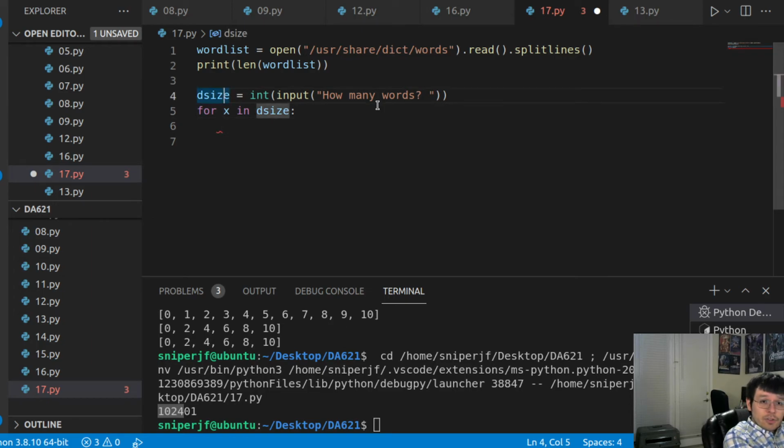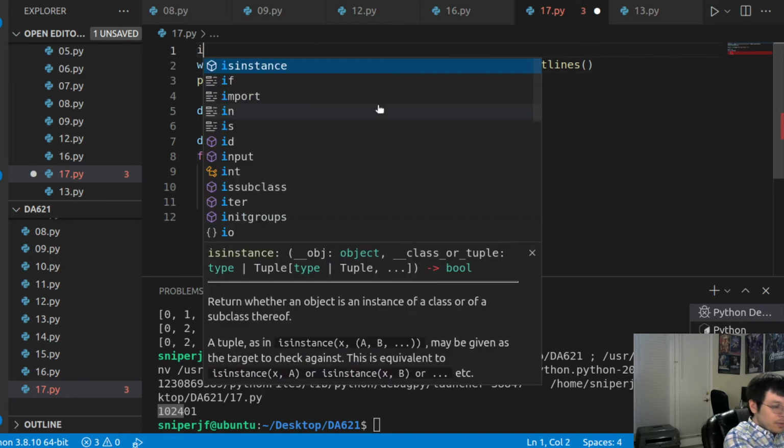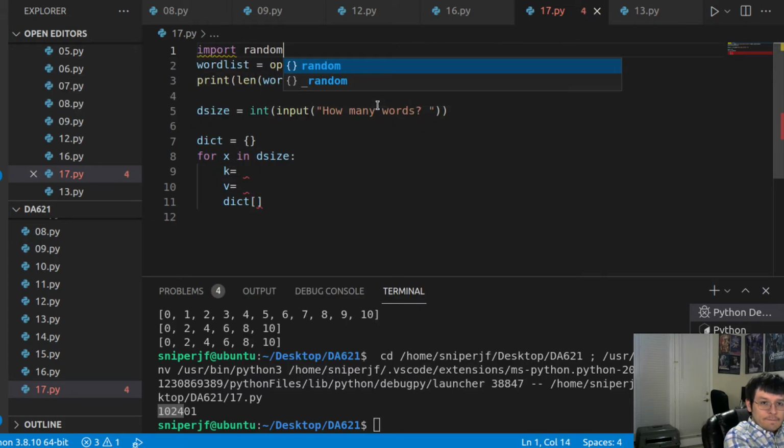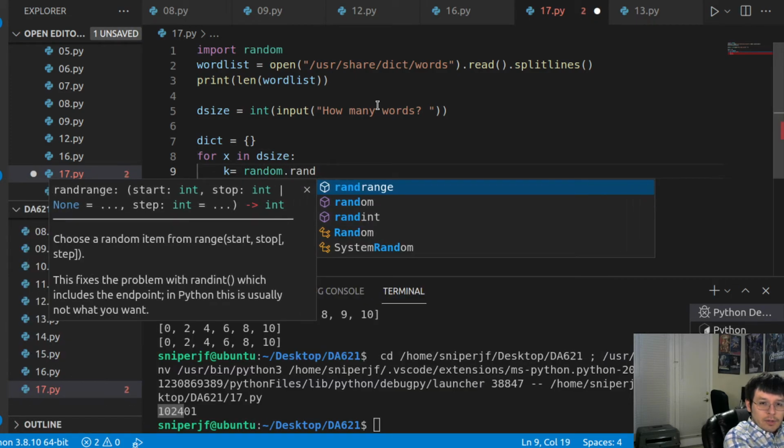And so now let's just go ahead and make a dictionary. So first we want to declare it outside of the loop. So let's call our dictionary dictionary and make it empty. And in here we are going to say dictionary of the word x, or sorry, not word x. We want to pick a random word to throw in there. So let's generate our words ahead of time. So we're going to call it the key and the v for value. And the key is going to be a randomly picked word from that. So let's import random for that. And now we're going to say random rand integer.